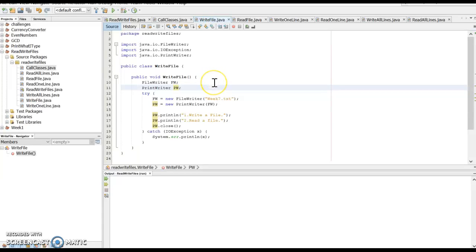Starting with the first class, which is write file. It starts with the file writer and print writer. This is to declare my variables, which is FW, a file writer, and PW, a print writer, just to keep it simple and in order for me to know all the variables. Every time I use file writer or print writer, I have to do the try catch with it. It would not work without that.